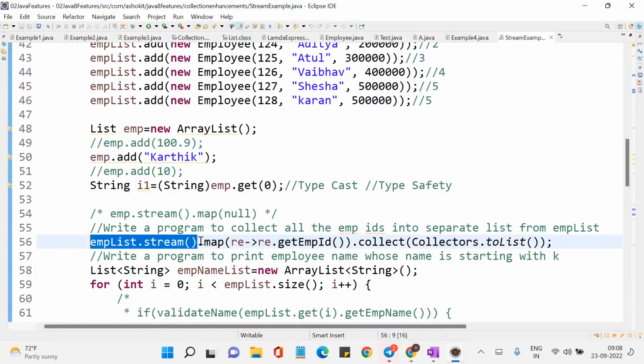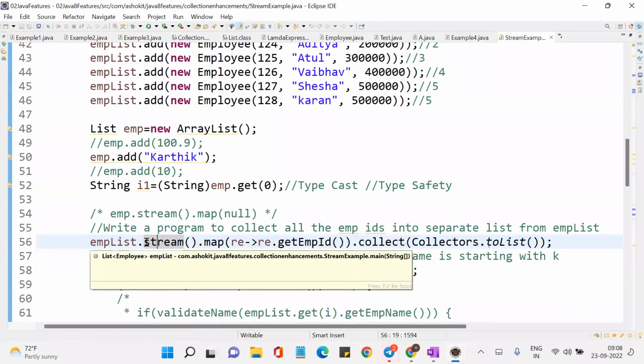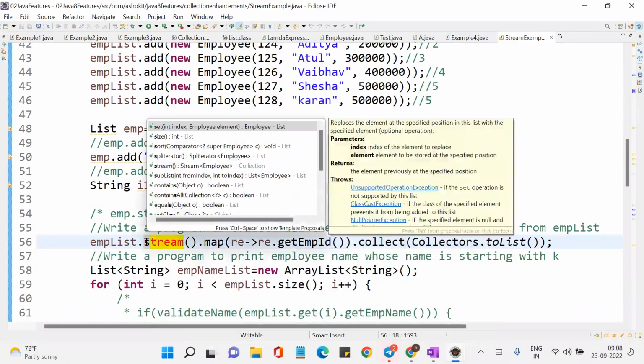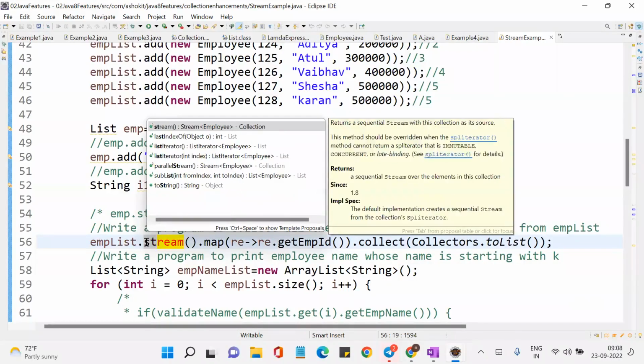Sir, one question here. Is the list.stream method present in the Collection interface or in List? If you would like to know that, see whenever you press Ctrl+Space, stream is a method name. What is the output of the stream method? Stream of Employee. Why is it giving Employee? Because we are performing it on top of employee objects, and my employee list contains Employee objects. If it contained strings, then this would return Stream of String.